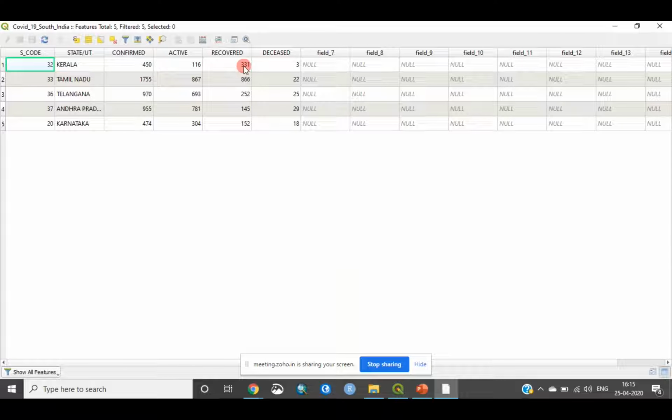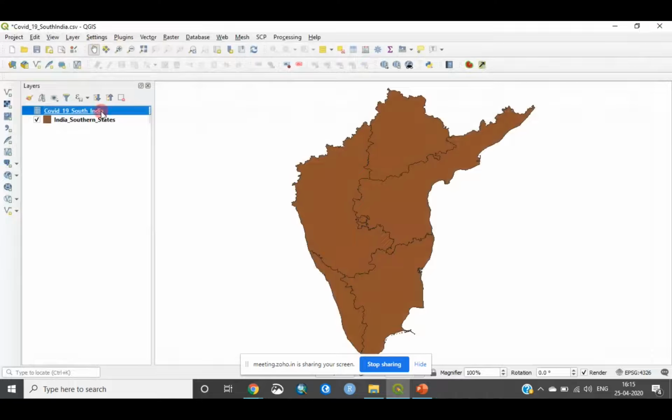Now, what we don't need is, actually, we don't need all these fields, but sometimes, because you're working on a CSV, they all come along. So you don't have to worry about that. You just start by joining this table, right, to this polygon.